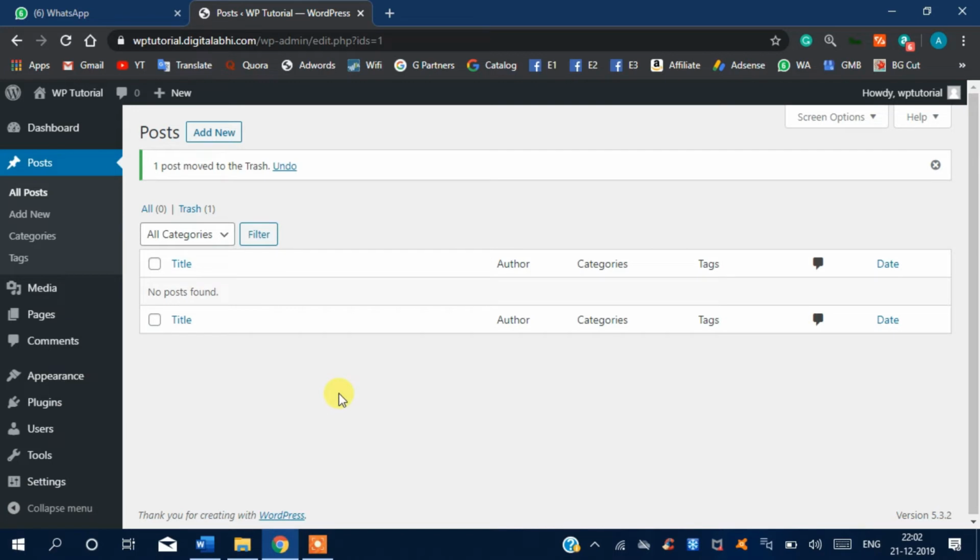Now to create a new post, there are two options. First one is by clicking on add new in the left sidebar. The second one is by clicking on the add new button in the top. So we will click on add new.